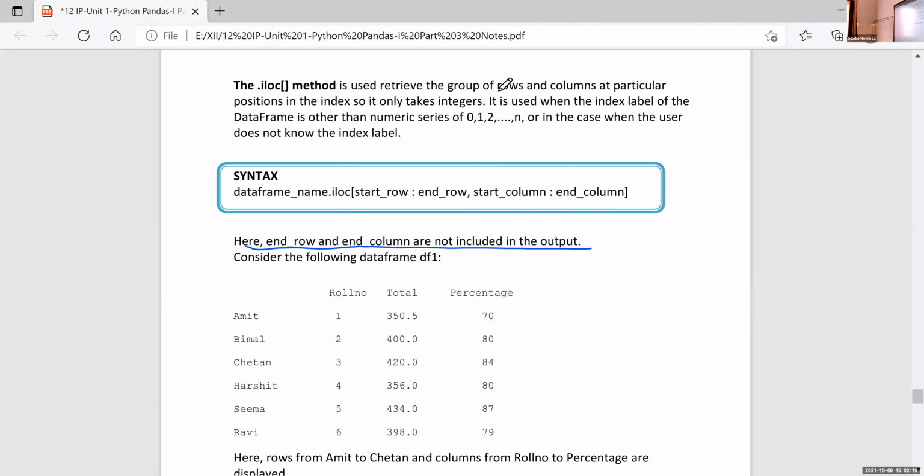It is already there in the case of series. The difference between loc and iloc is one of the important questions based on series and data frame. In the case of loc, it is based on names, labels, and it also includes the stop value. But in the case of iloc, the end row and end column are not included. Clear, Reina? Okay.